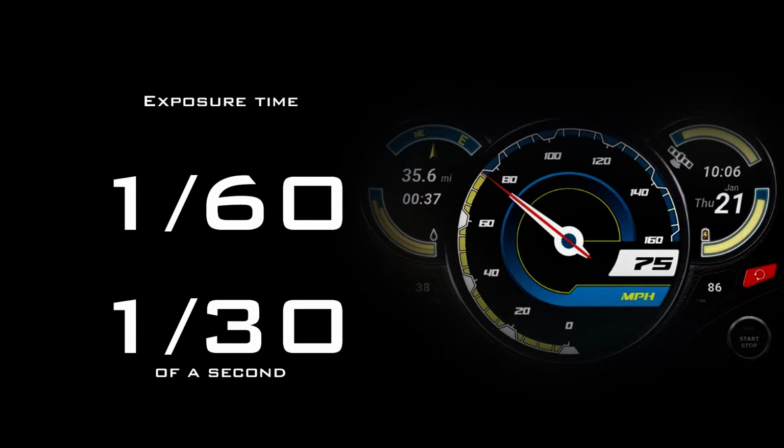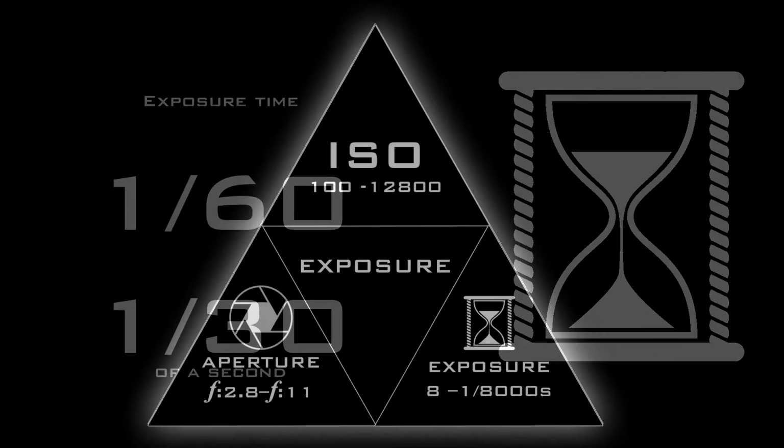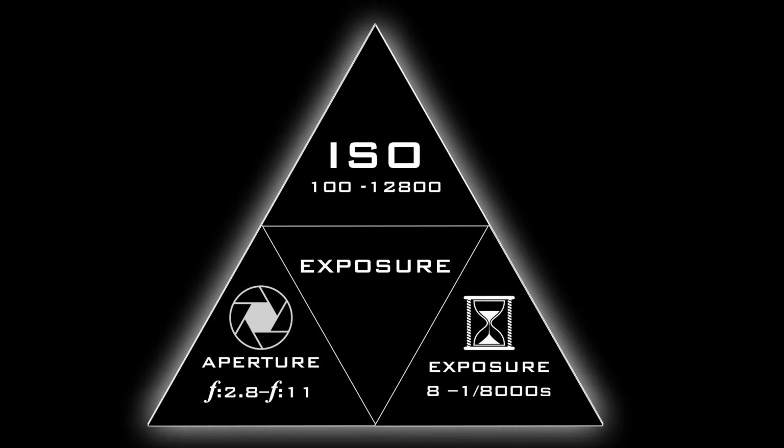So that is why I try to use the term exposure time to describe the time you expose light to the sensor. Therefore, I use the symbol for time in the illustrations. Mavic 2 Pro can use exposure times from the shortest, 1/8,000 of a second, up to 8 seconds.